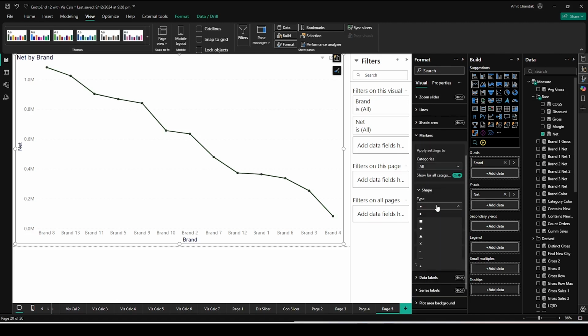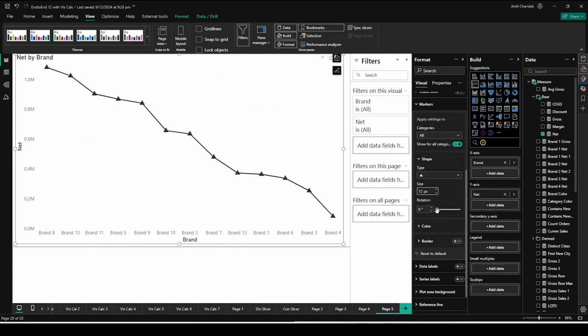Now I can choose the shape. So let me choose a little different shape. Let me choose a triangular. Now I can increase the size. I can change the rotation. Let me rotate it by 90 degrees. 92. Let me write down 90. So I rotated it by 90.